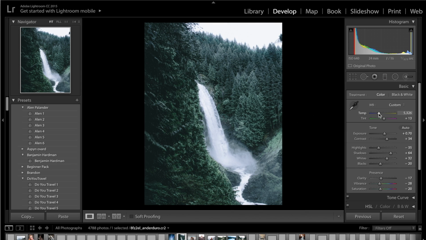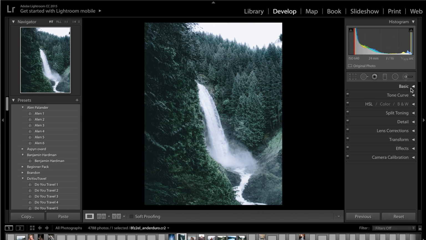I reckon about there is probably a good bet. So there we are, / key, that's before and that is the after. Again, you can probably spend a bit longer on this if you wanted to, but that's the basics of how you achieve those sorts of base colours, those sorts of blues and greens.